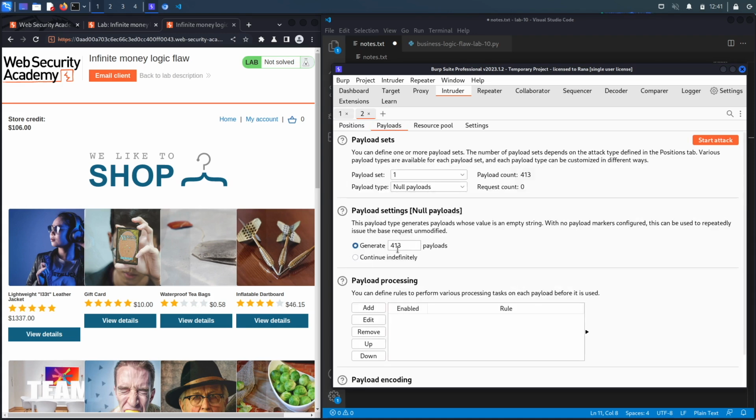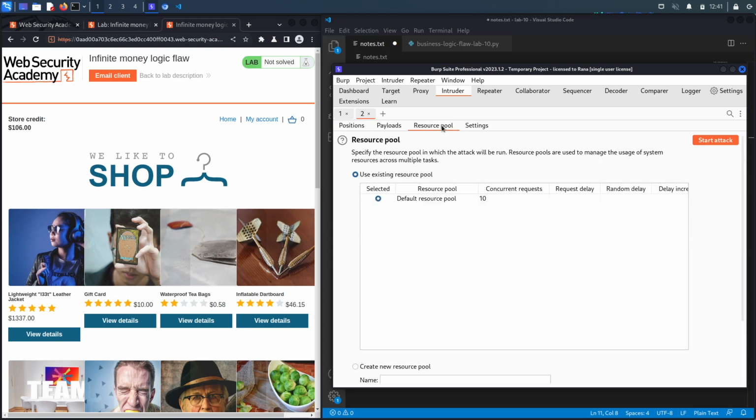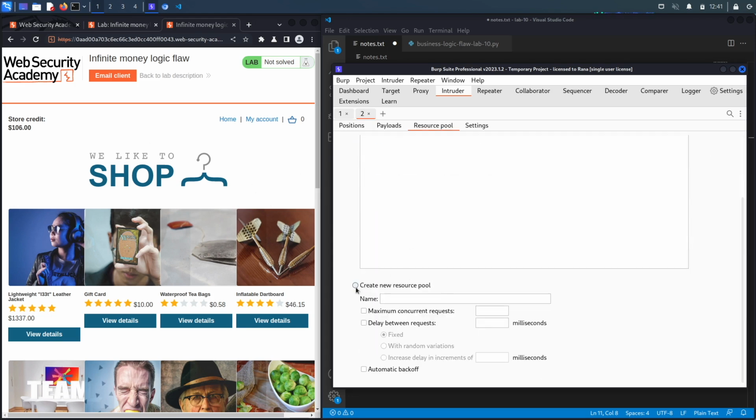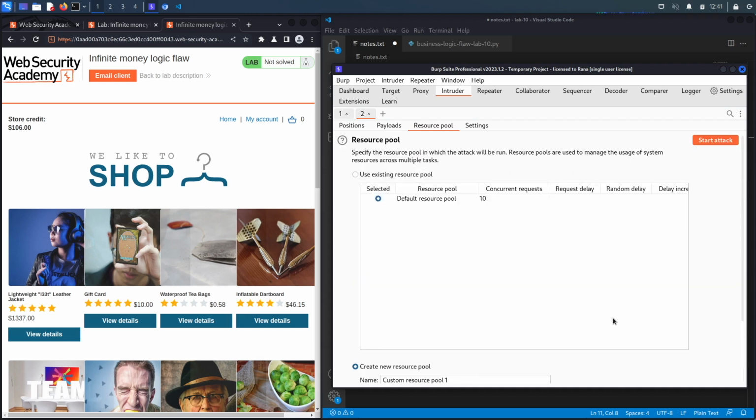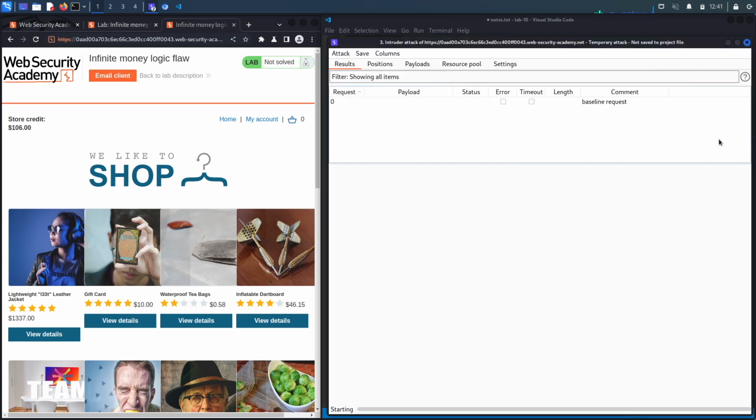Now, it's important that we do all the requests in sequence just so that we don't end up running out of store credit. And so we're going to go to resource pool over here, click on create new resource pool, and then maximum concurrent requests is 1. And this looks good. I believe there's not much else to do. So let's click on start attack and see if our store credit is increasing. If it's not, we're doing something wrong.